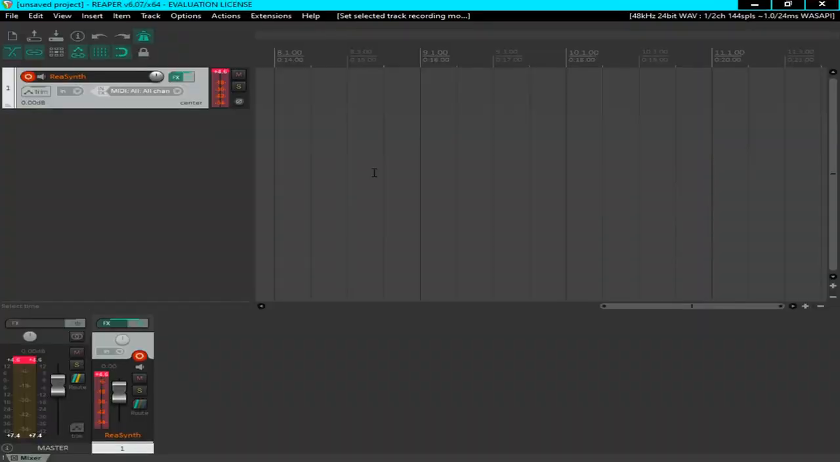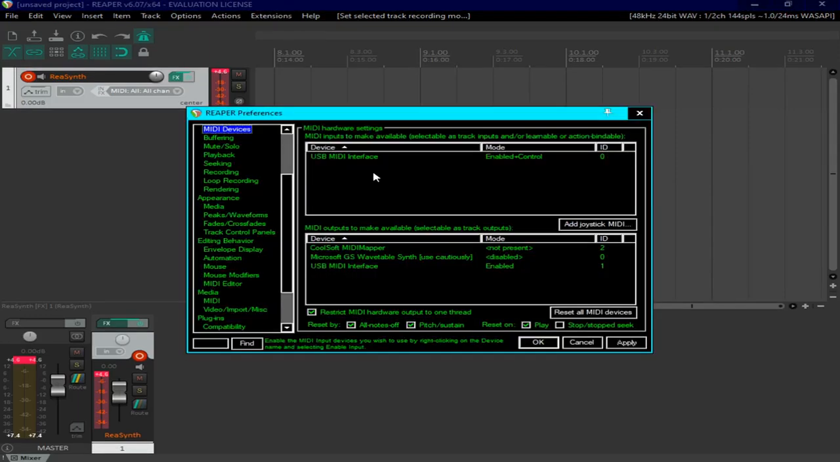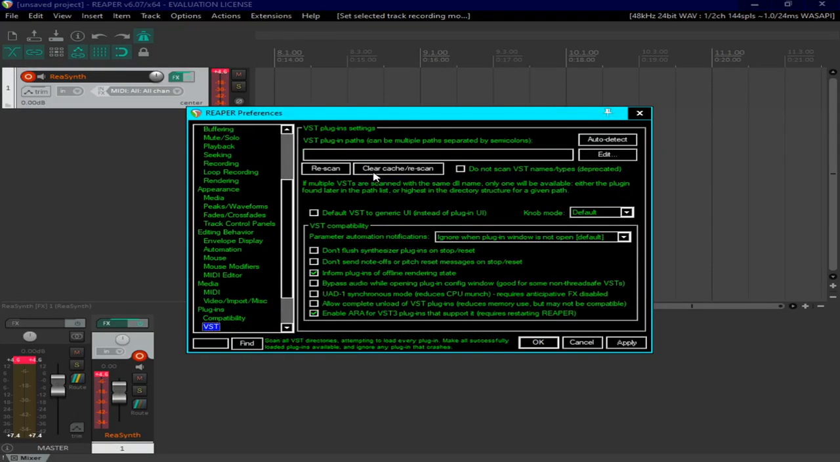Let's come to Reaper, an unsaved project, and go to the preferences by pressing Control P. Go to the VST category and press tab until you find the edit property page for multiple VST plugin paths. There can be multiple paths separated by semicolons. If you want, you can type the exact path as well, but in this case, I'm gonna add the path manually.